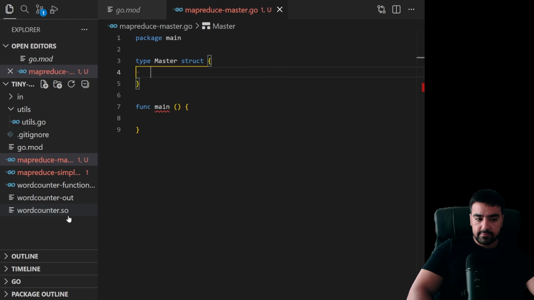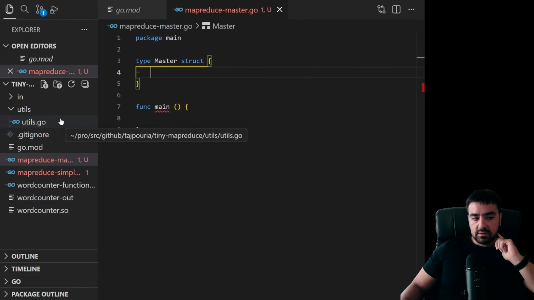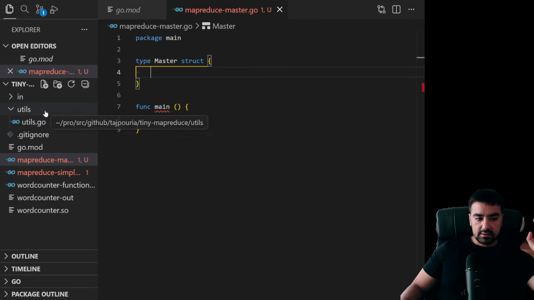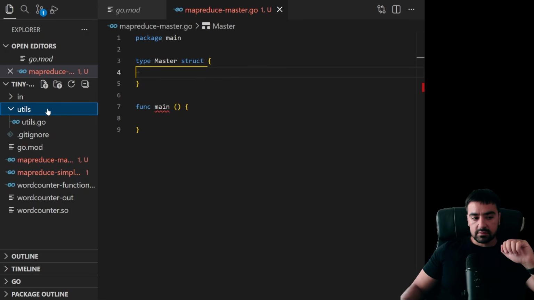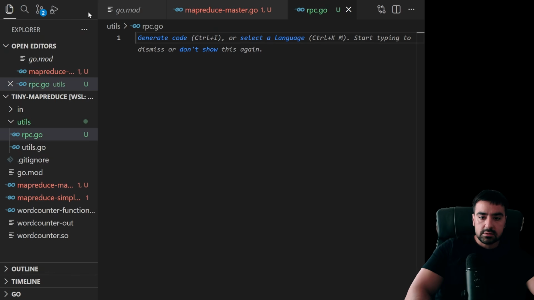So let's first of all define the task. Because moving forward we're going to share a lot of these types between master and worker, let's define it as a part of our utils package, so we can share it between both of them. So I'm going to create an rpc.go, and I'm going to create the task type.